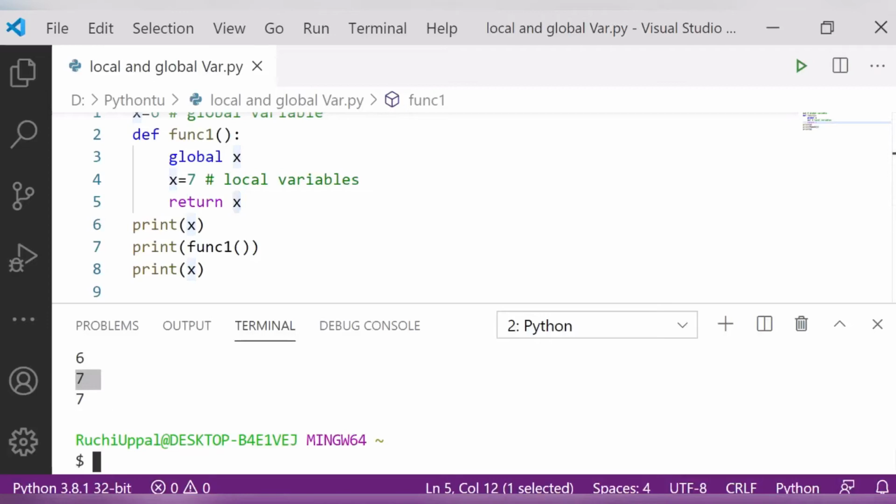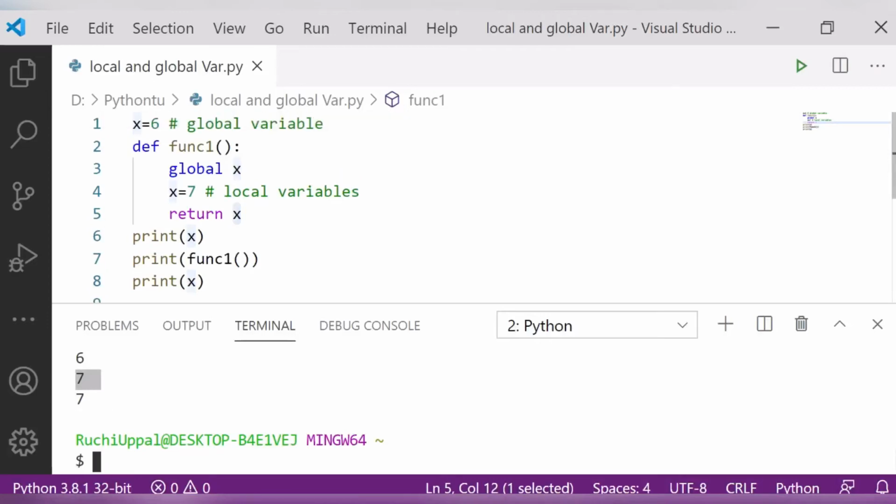Clear? So this is all about global variables and local variables. I hope it is clear to you how to declare local variables and how you can use global variables outside, and if you want to change its value, what you have to do. Clear?